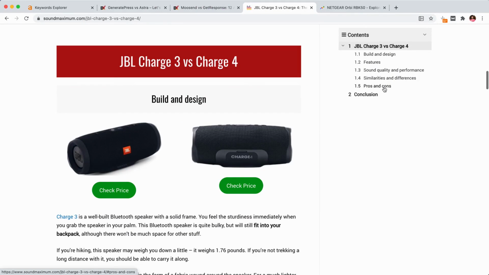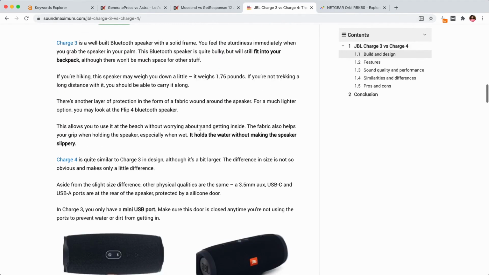But you need to remember, when you are comparing the features of different products, that should be followed by the differences in benefit, right? So let me give you an example. If I go down, you can see the fabric also helps your grip when holding the speaker, especially when wet. This is a feature, that is, it has a particular fabric. Now this is the benefit: it holds the water without making the speaker slippery. So that is what people care about here.